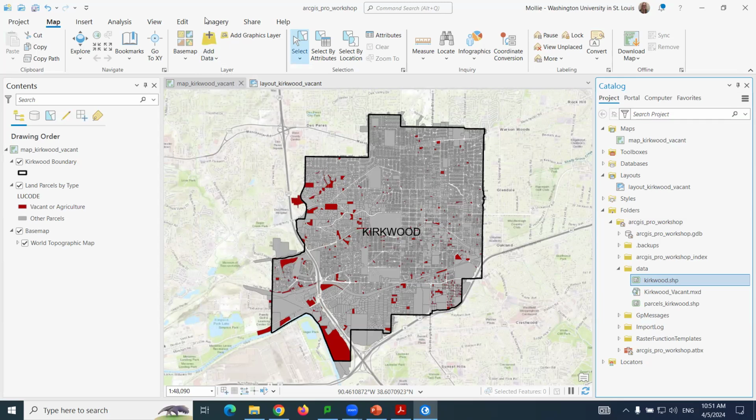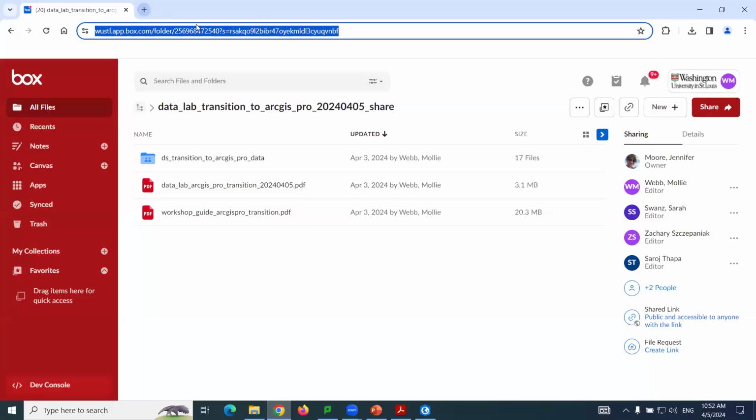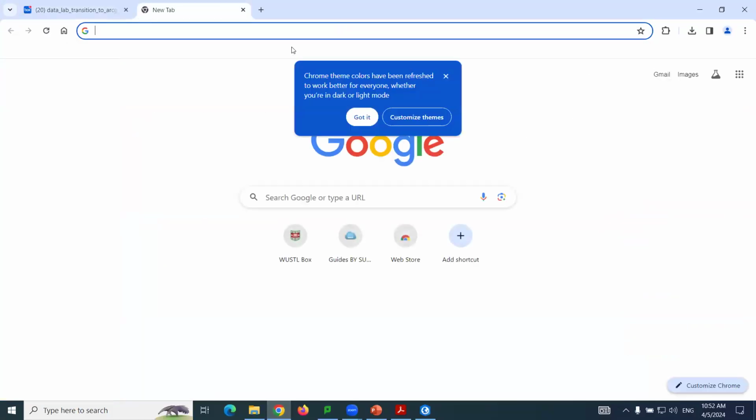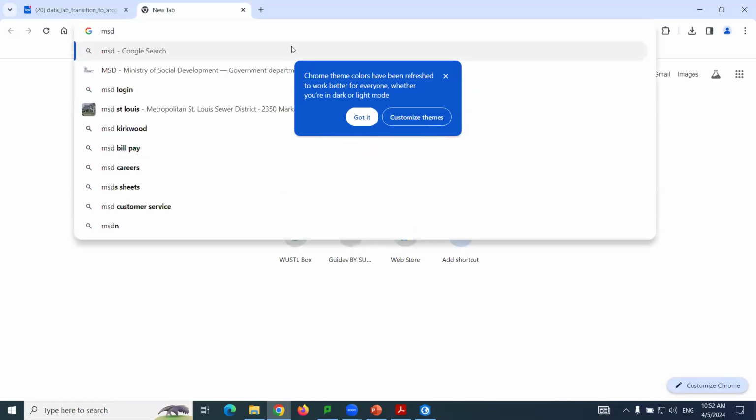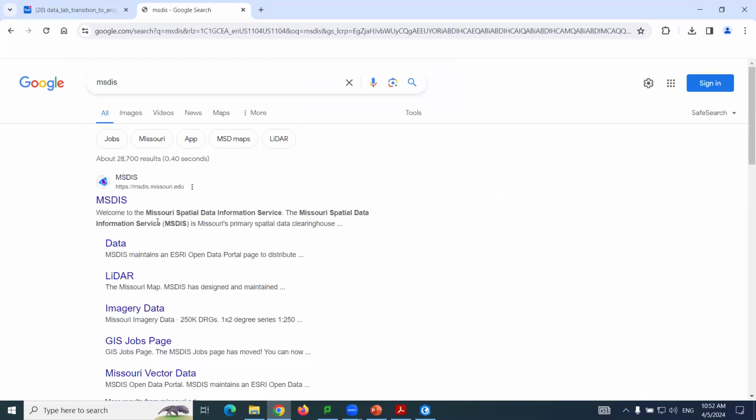Molly, yes. Would that be an example of, like, if you wanted to bring in census data? So if the census data is available from a web service, then yes. And what I mean by web services, I'll just do a little aside and show an example here. I'm just going to open up a new tab and go to the Missouri Spatial Data Information Service, or MSDIS. So I'm just going to Google MSDIS here.